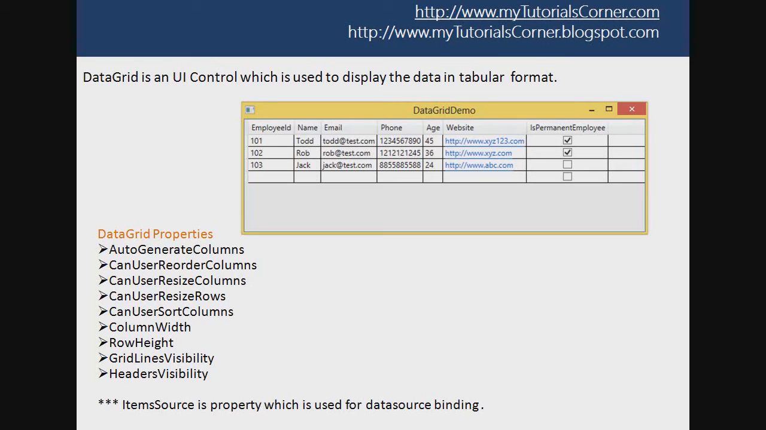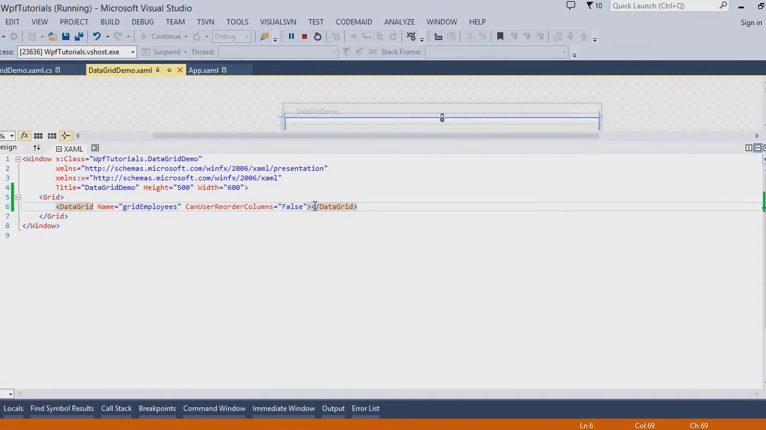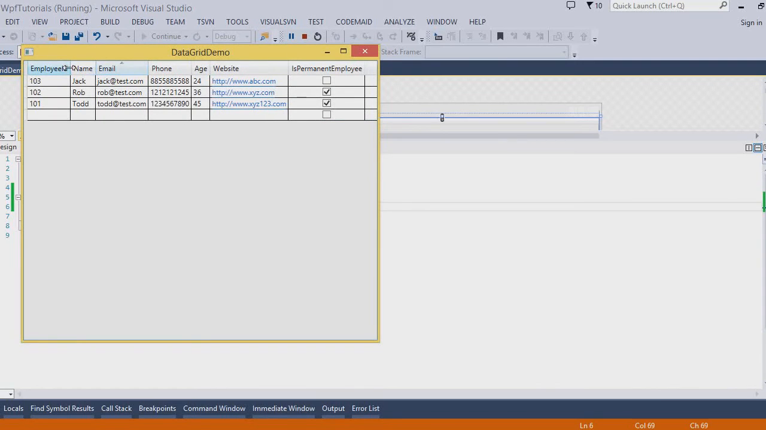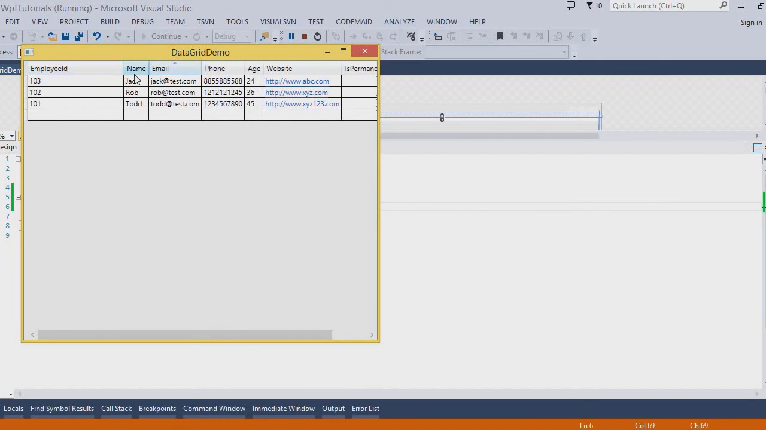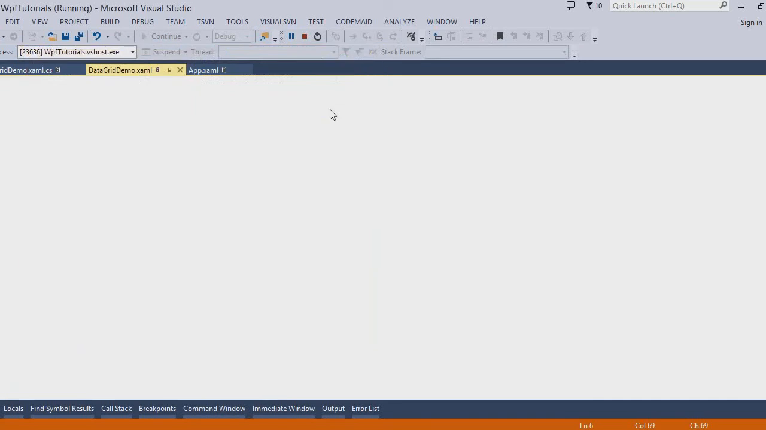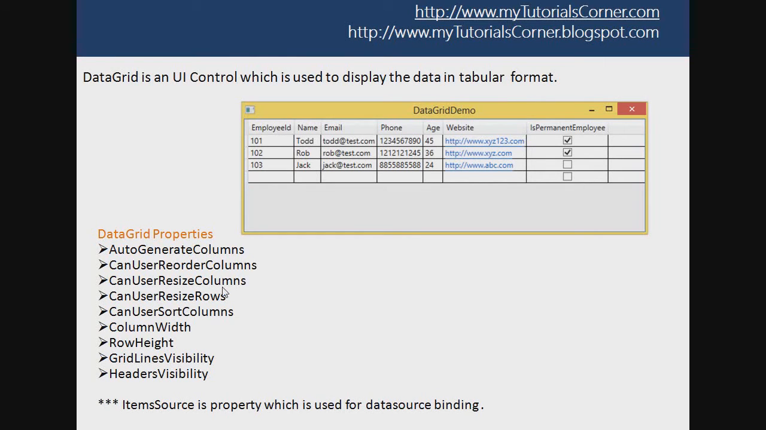The next property is CanUserResizeColumns. As its name says, if we want to increase the width of the column, can we do that? Let's go to our example. If you notice here, as soon as I move my mouse cursor to the line, it displays an arrow, which is basically saying that if you want to increase the width of this column, you can simply drag the mouse and it will increase that column's width. This is managed through the CanUserResizeColumns property. By default this property is also set to true. If I set this to false, I will not be able to resize the columns.